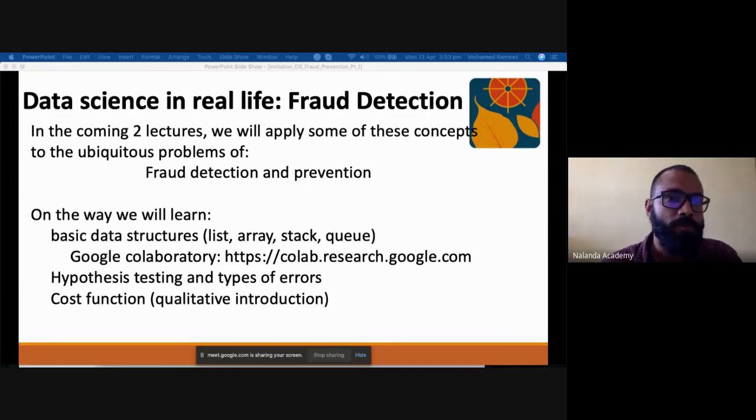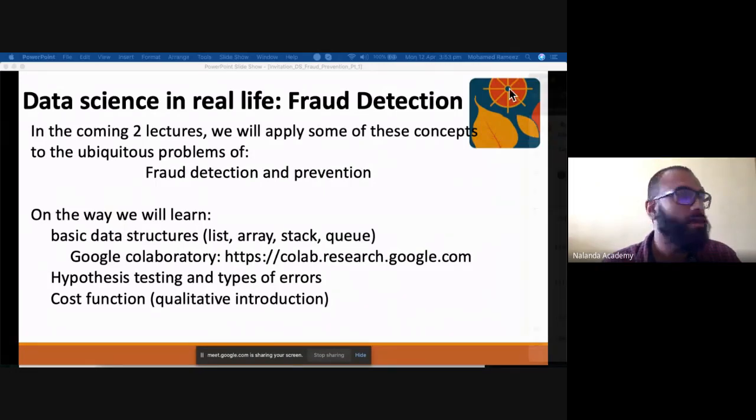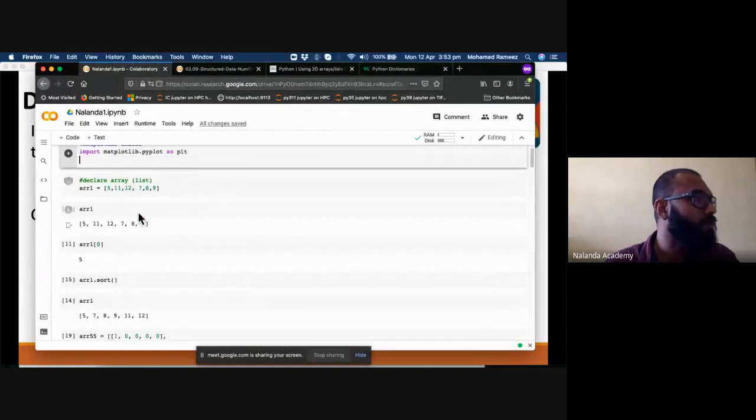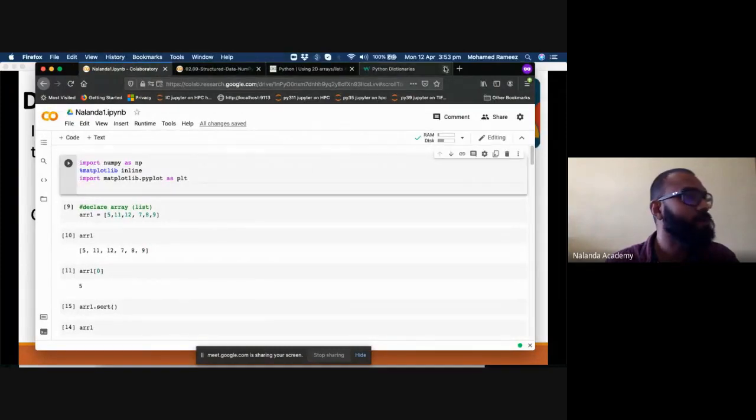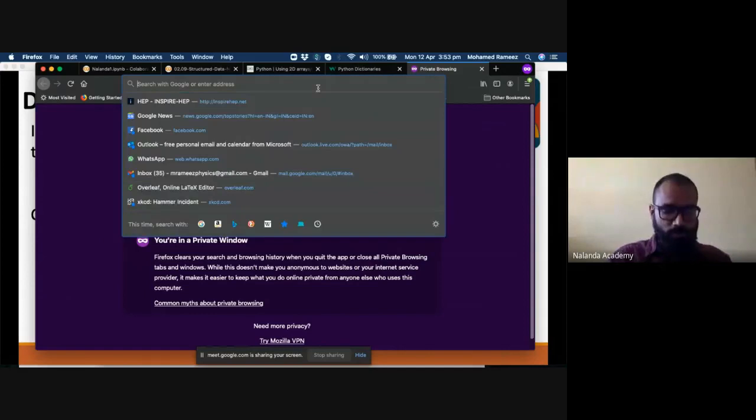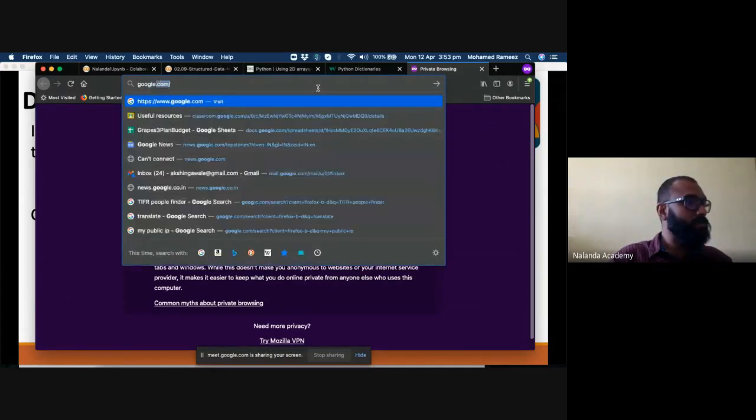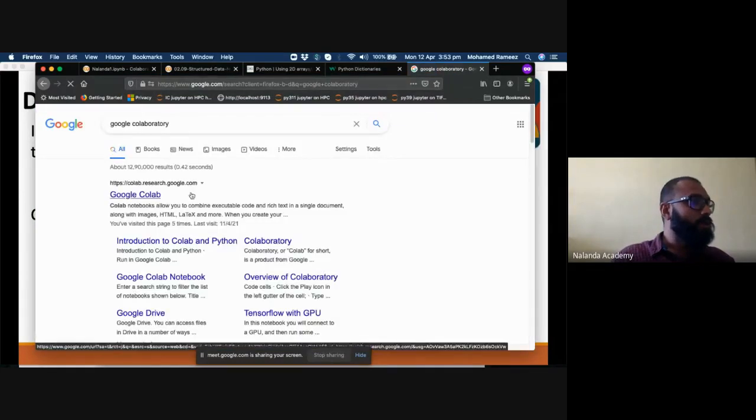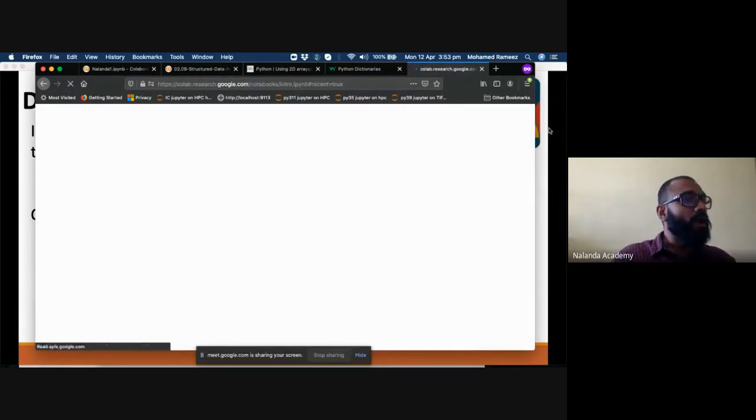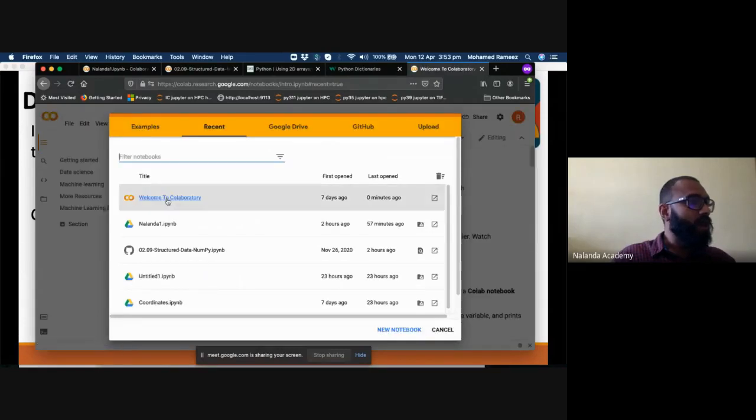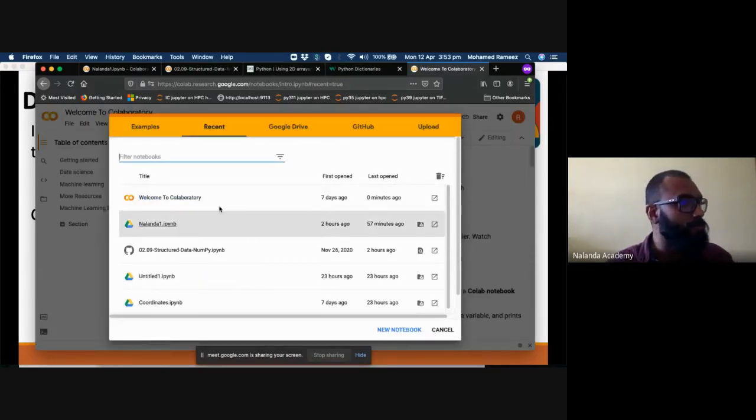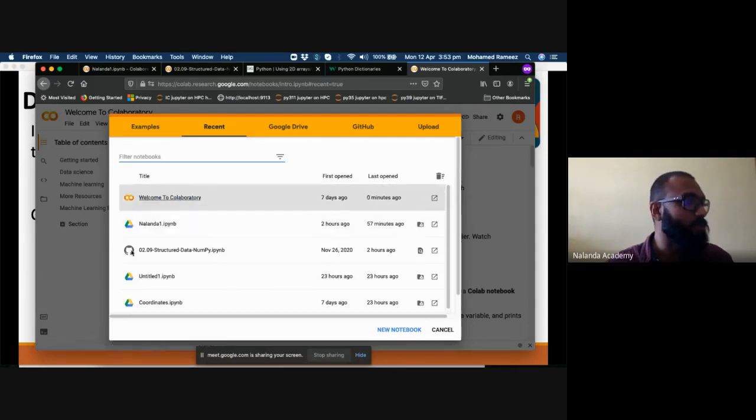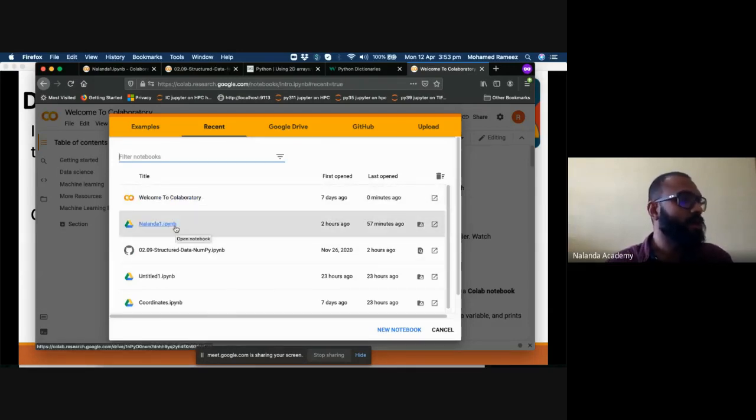So I'm going to show you right away how you can run a Python notebook online using Google Collaboratory. To get there, you should just type it in and you will get there, the first link. Since I am already logged into my Google account, it is showing me all the notebooks that I have created earlier.